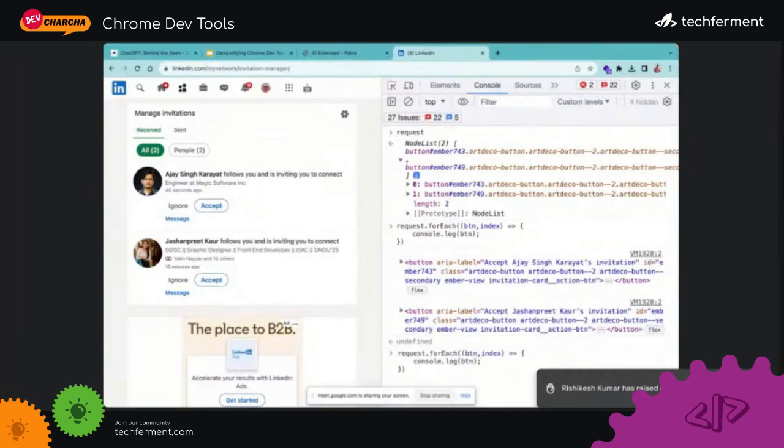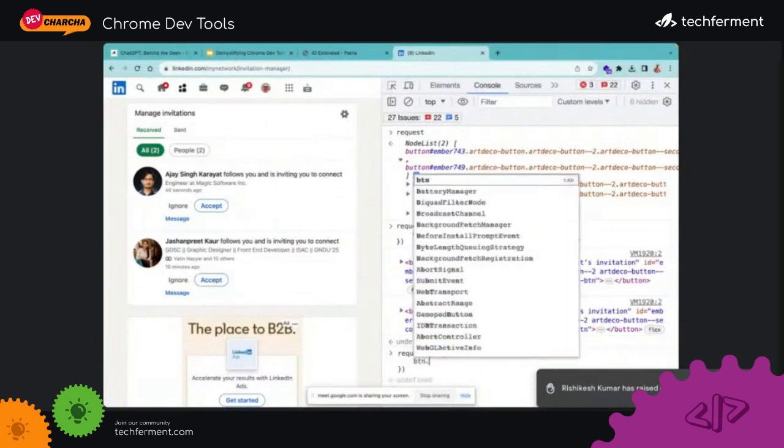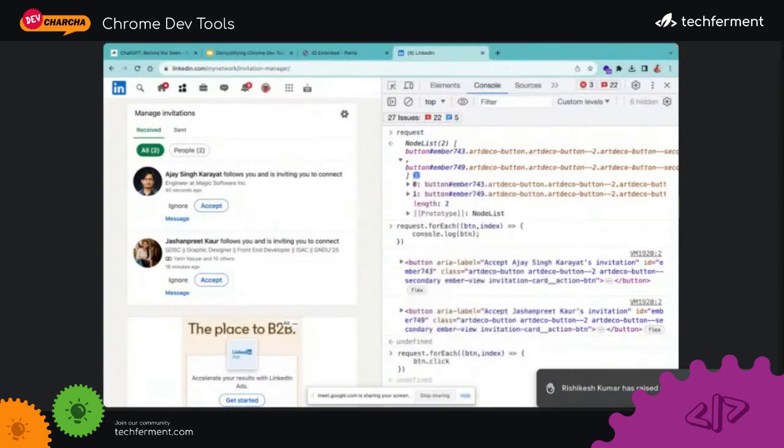But the trick here is that currently we have only 2 requests, so LinkedIn will not block. But if I have thousands of requests, it will block. So I can do btn.click, and it will click on those elements, and the requests will get accepted, right? But in a real case, during my talk at GDG Patna, I had nearly 74 requests, and that time this problem came up.